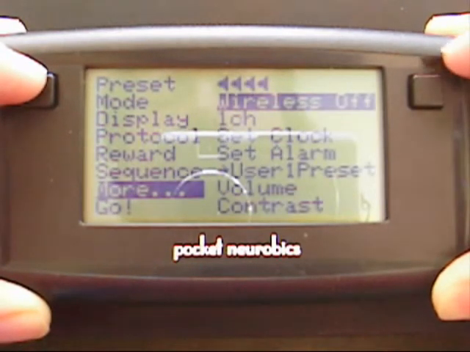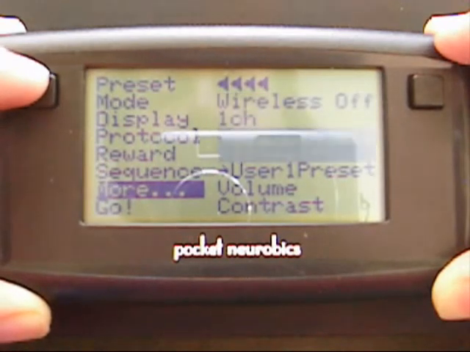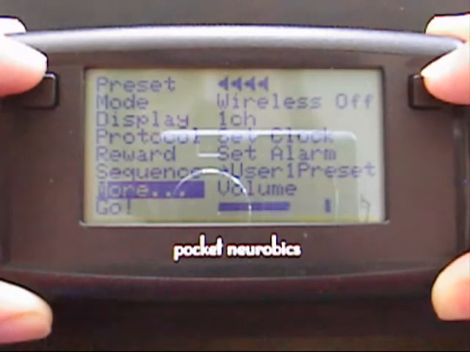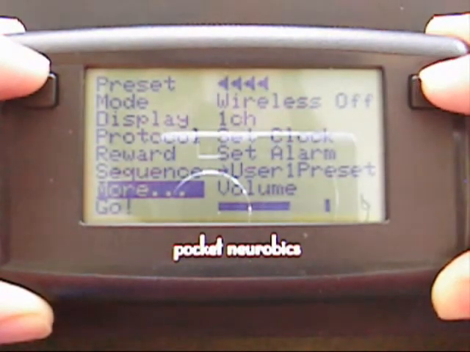Let's look at the More sub-menu. The first item in the More sub-menu is the wireless. You can configure the wireless on or off. But let's first look at the contrast at the bottom there. This will adjust the contrast of the screen.